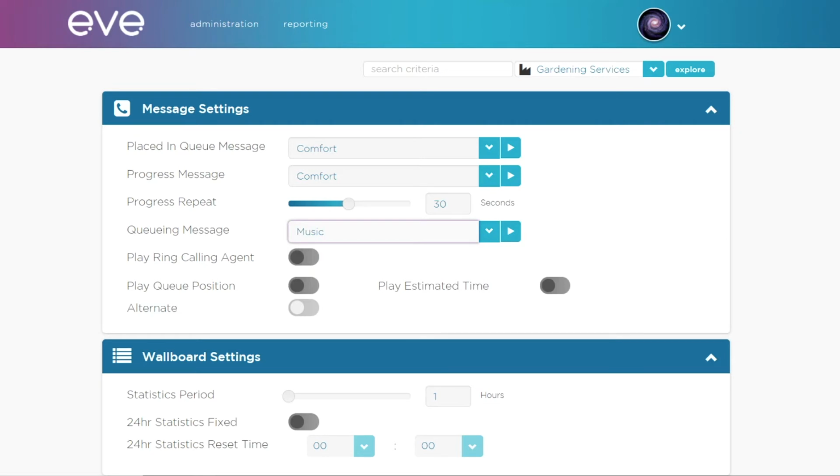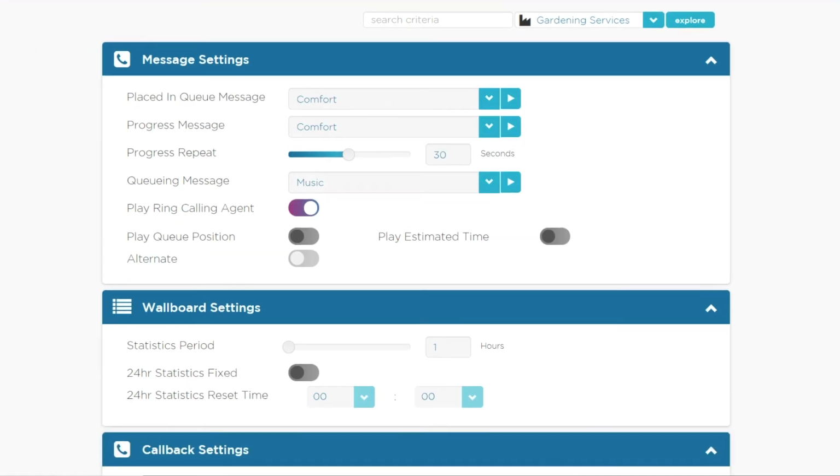Next is play ring calling agent. This is where you want the caller to hear ringing once it's being presented to an available agent. Click the toggle to enable. If not selected, the caller will hear the music right up until the agent answers.